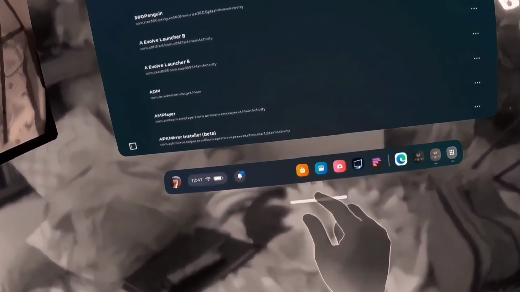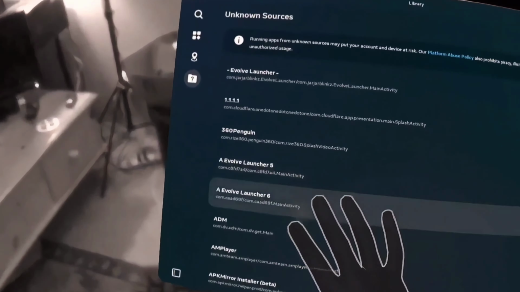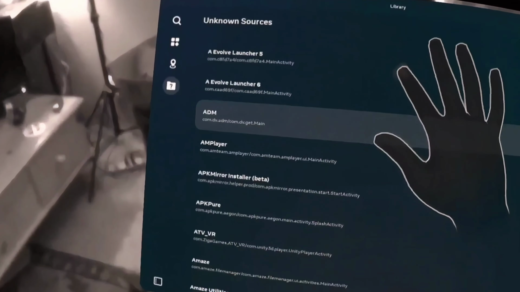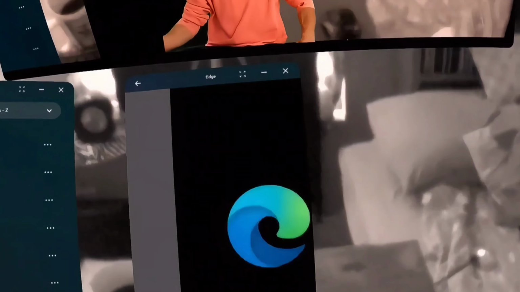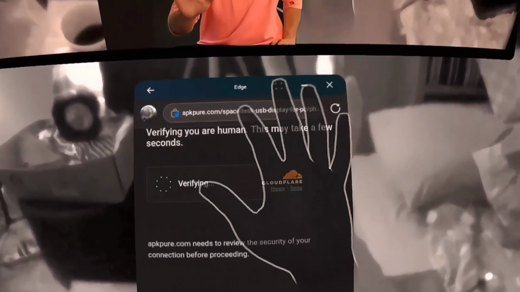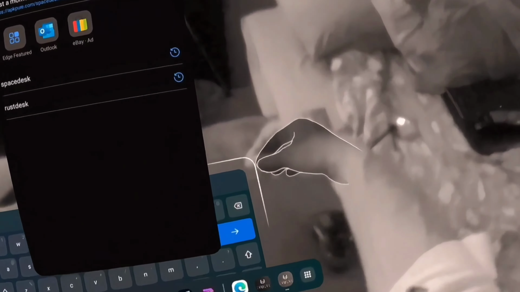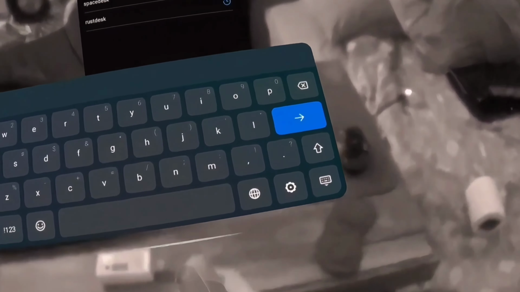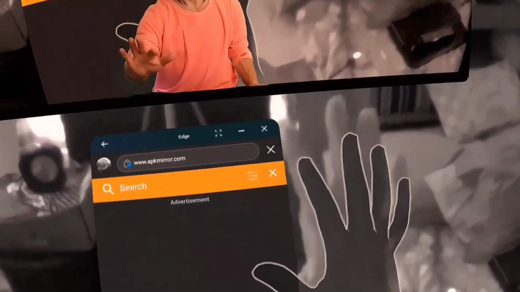I do it right from a browser, so we're going to open the Edge browser. As soon as I find E for Edge, there we go. And we're going to open APK Mirror because I had some trouble earlier getting this to work with APK Pure for some reason. There we go, APK Mirror. And we're going to find spacedesk.